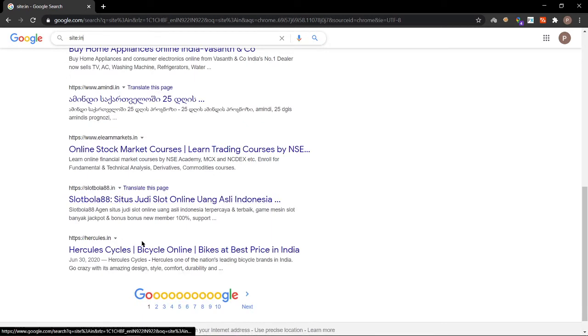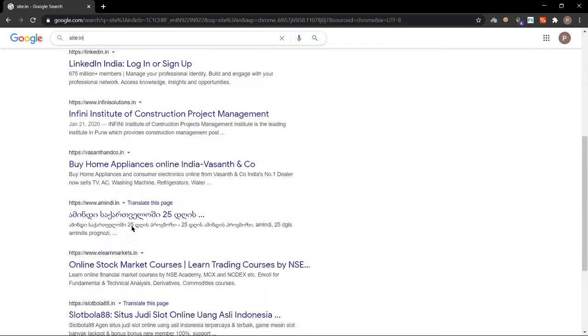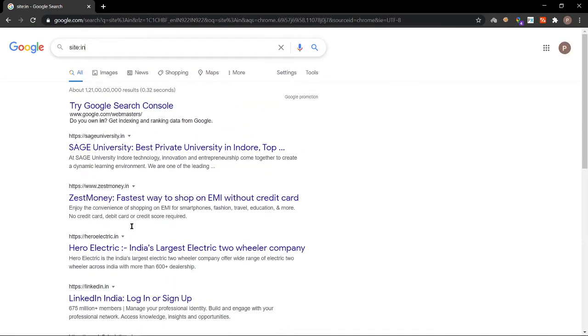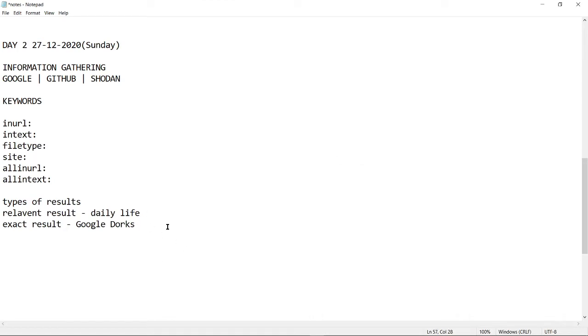See, all those results Google is providing will be exact results of what we are searching for. We specified the country, that is site of India, so we are getting only websites related to India, that is .in websites. This is literally filtering the Google results we usually get.